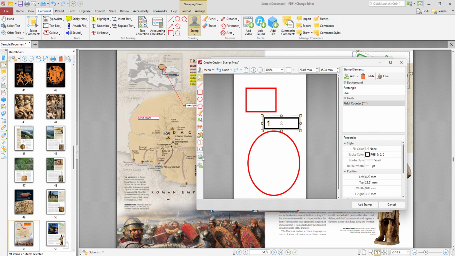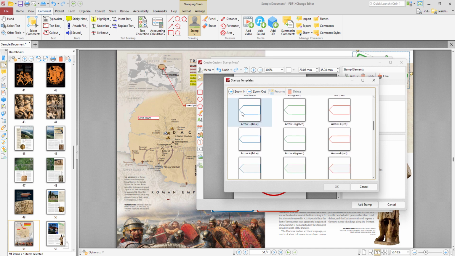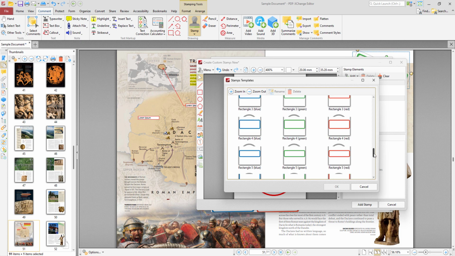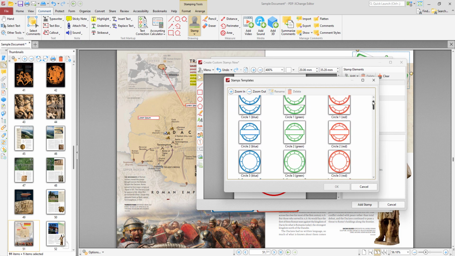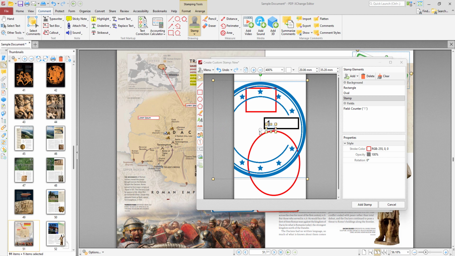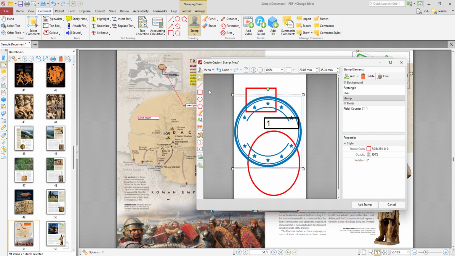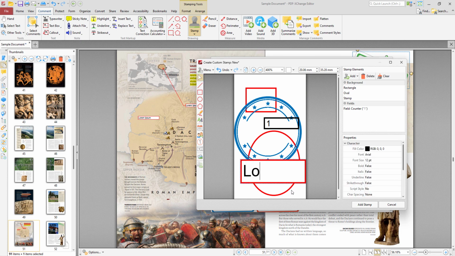We can also use a template for stamps if we want to add a template before we start building a stamp or during the building of a stamp. As you can see, there's a whole range of options. So let's go with this one, and then we can update the stamp from there as we see fit. And we can use this option to add text to your custom stamps as desired.